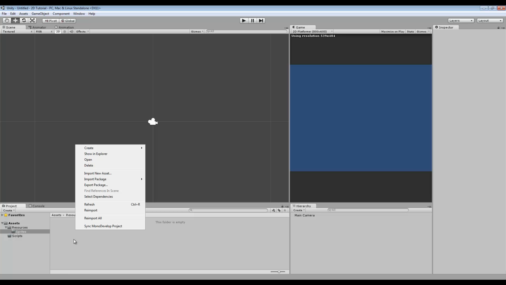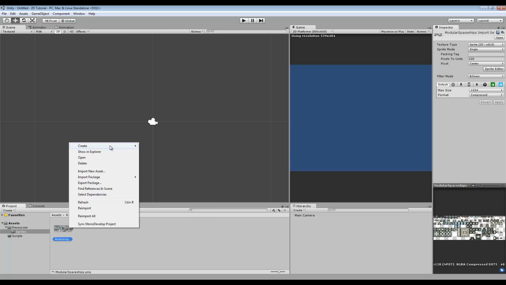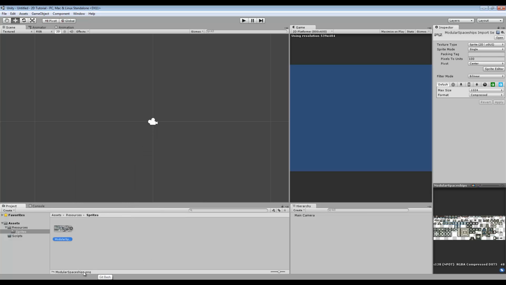So let's go ahead and load up a sprite. Alright, so we're just going to drag in our sprite sheet. You're going to have to make your own sprite sheet. That's not really part of the tutorial. I'm using my modular spaceships, which is an asset that I have up on the Game Dev Marketplace. It's just a PNG image.